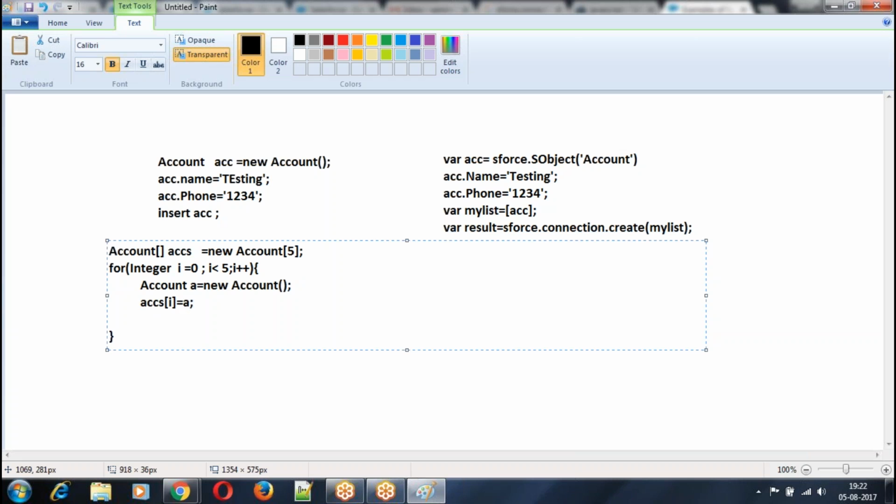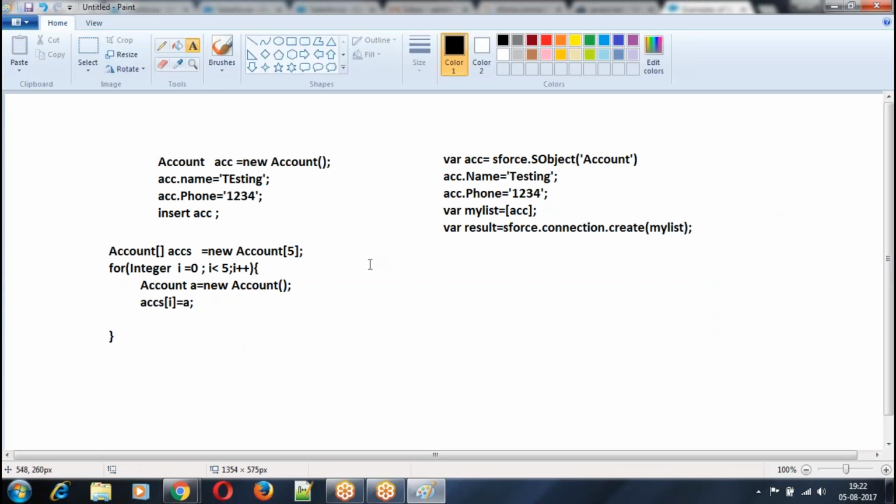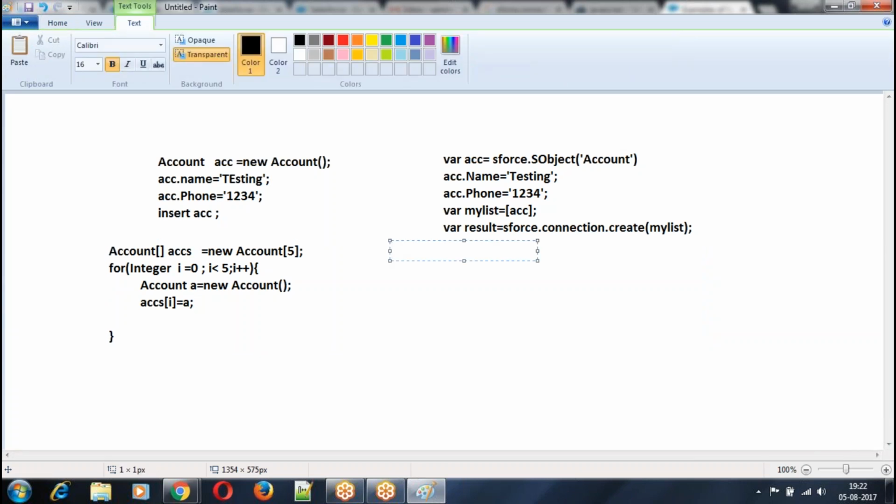If you want to take an array of records, what I am doing in the loop, one by one, I am creating the account record and putting them in an array. How do you put them in the array? If you want to put the values in an array, you have to indicate the index. Same thing, I can also write in JavaScript like this.